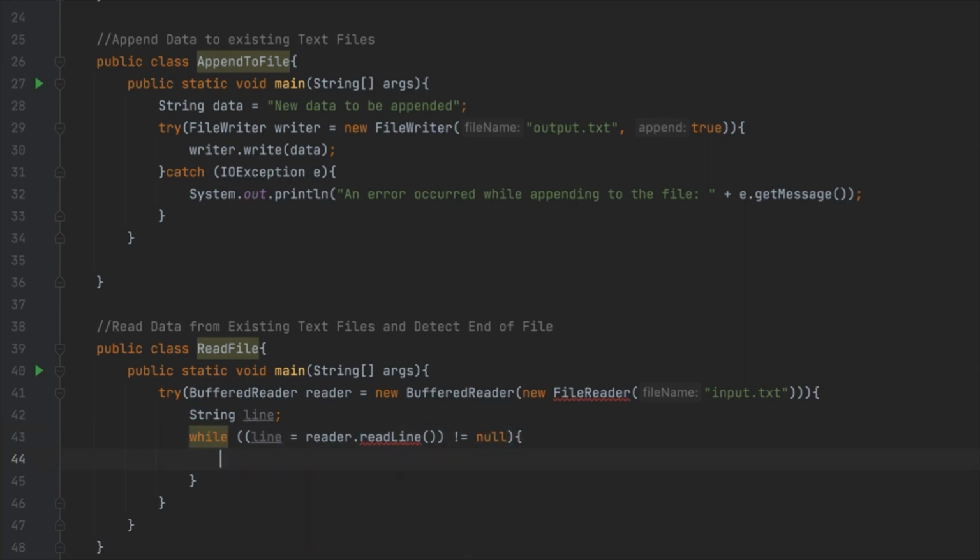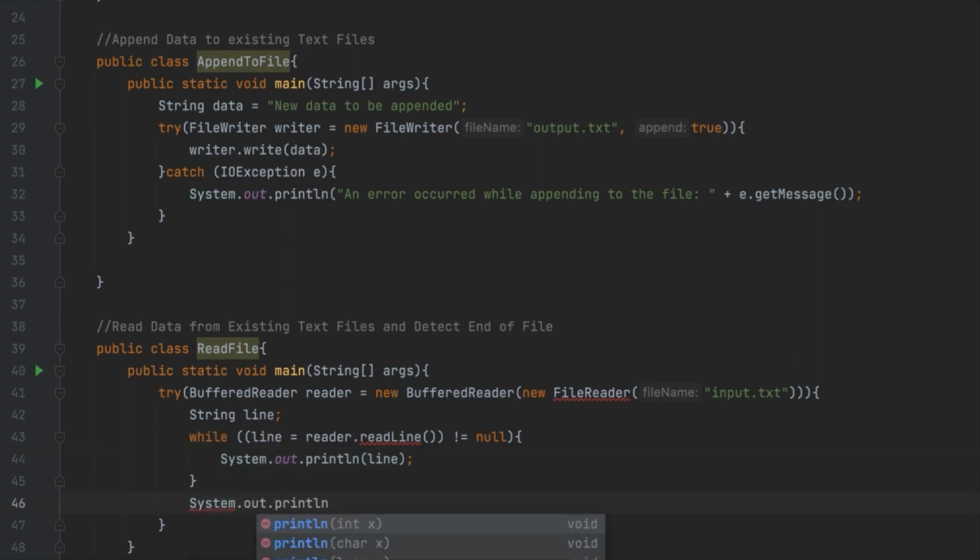What are we going to do? We will print the line. And so what will stop this while statement from executing? What will stop it from executing is when the reader.readLine reads the next line and it is null. It will leave this while statement. So once it leaves this while statement, we know that the end of file has been reached. So we could say that here. And there we go. So that's the try block.